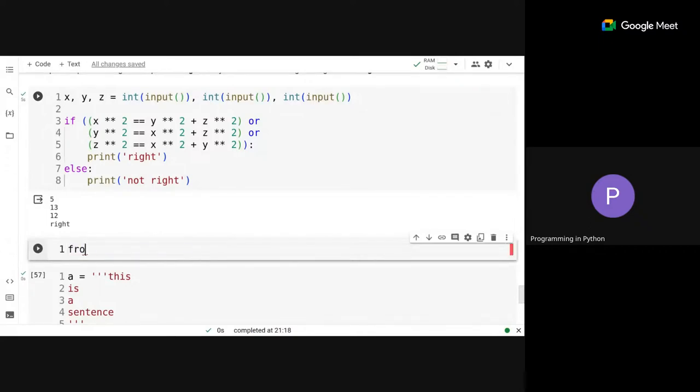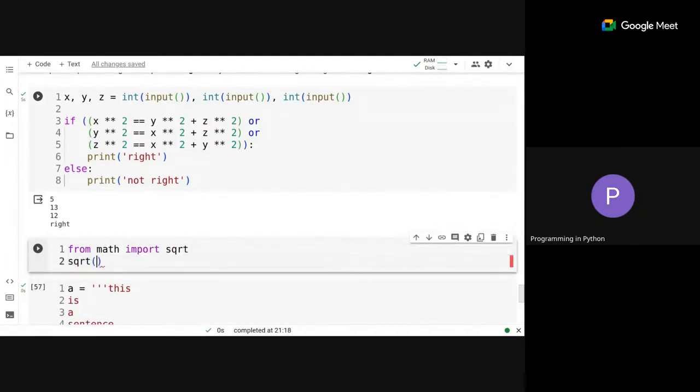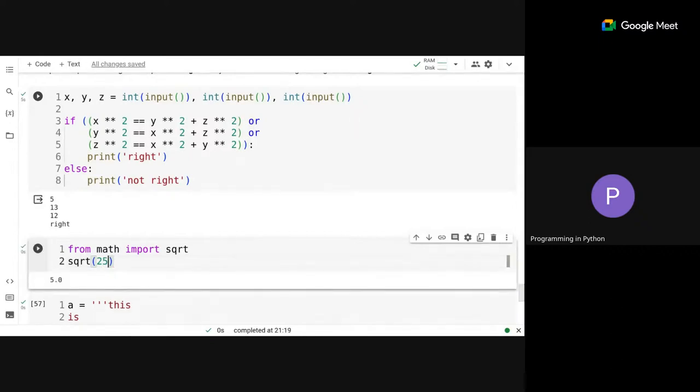Or, there is a library called math, right? If I'm not wrong, there is something called square root. Yes, there is a function called SQRT in the math library. I think libraries were discussed in week 2. Yes, sir, week 2. There is a library called math, a popular built-in library that Python offers. It has a square root function.